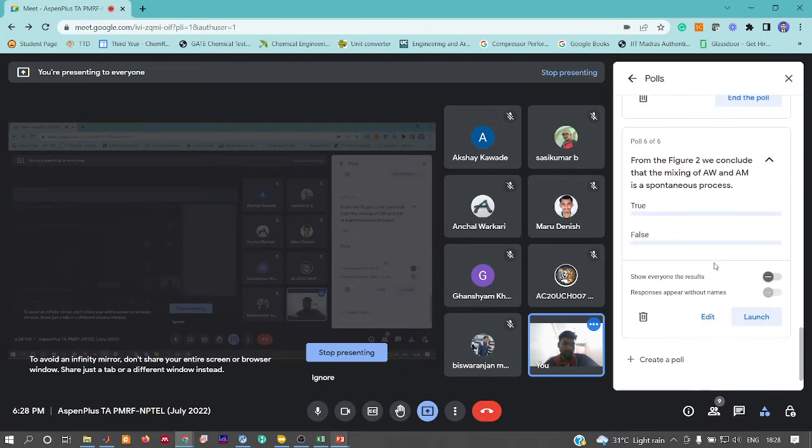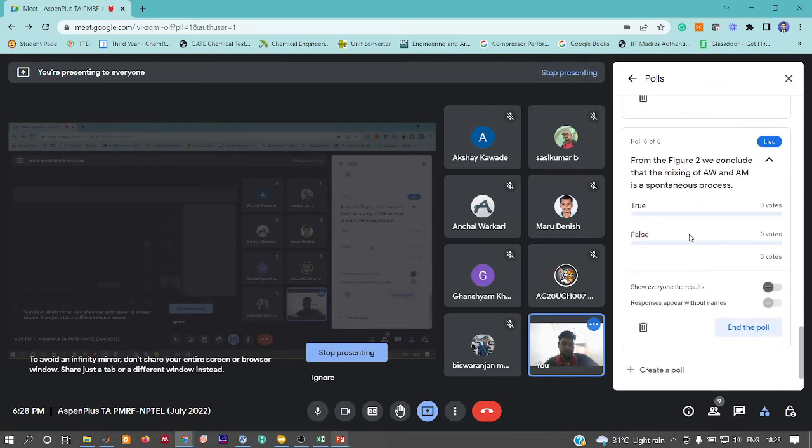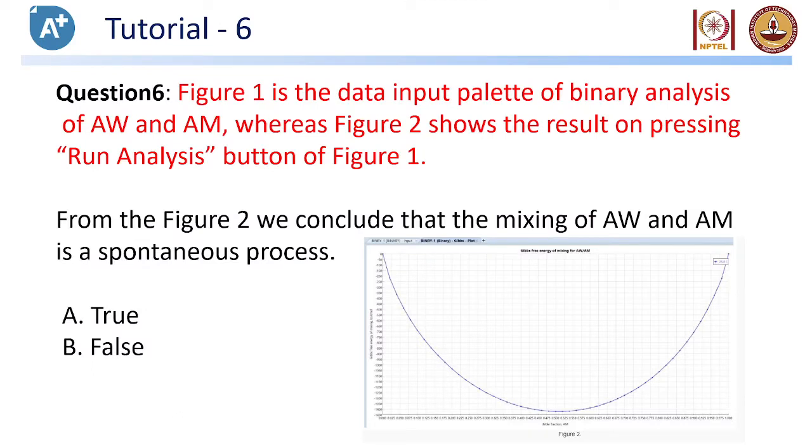After you answer, I'll explain how we distinguish between spontaneous and non-spontaneous processes from this plot. It is a parabola, with Gibbs free energy of mixing on the y-axis and mole fraction of one component on the x-axis. After seeing this plot, can we decide whether it is a spontaneous or non-spontaneous process? How do we distinguish between the two?